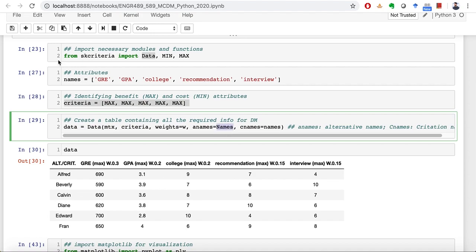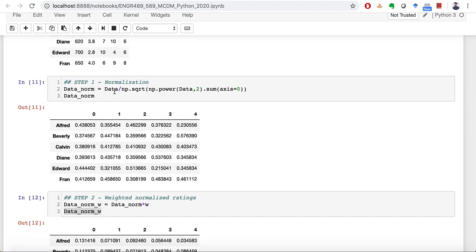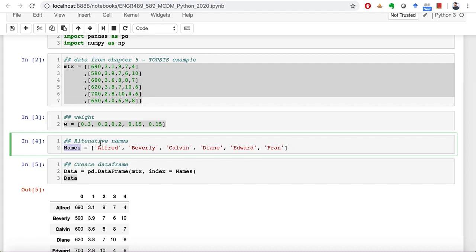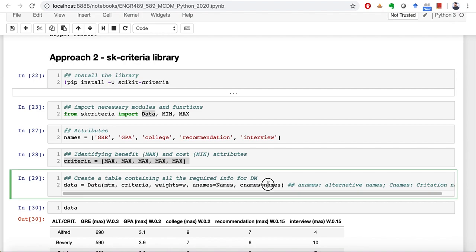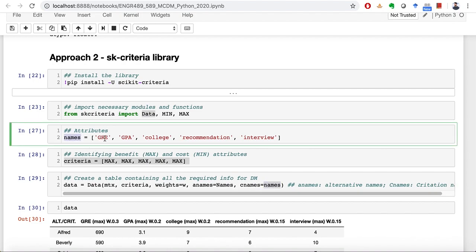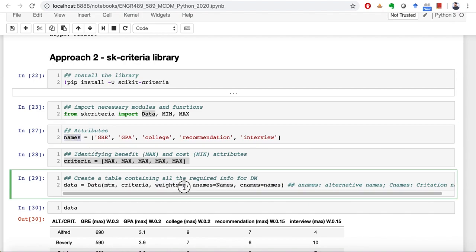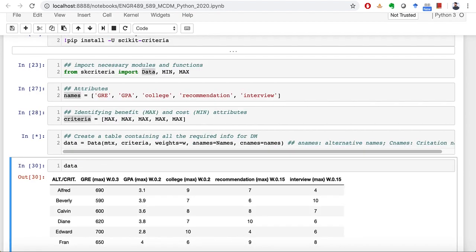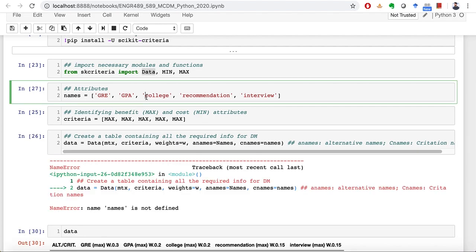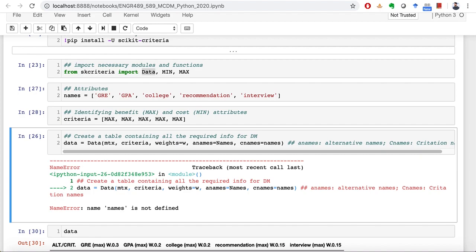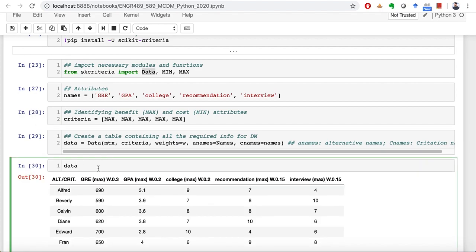This comes from the previous step, where we defined the alternative names, and this one is the one that we defined here. The weights come from the W list, criteria is here, and the matrix is from the previous part. So if we run this, we didn't run this part. Okay, if I run this, we didn't do this as well. So let me run all of these. Okay, and now print our data.